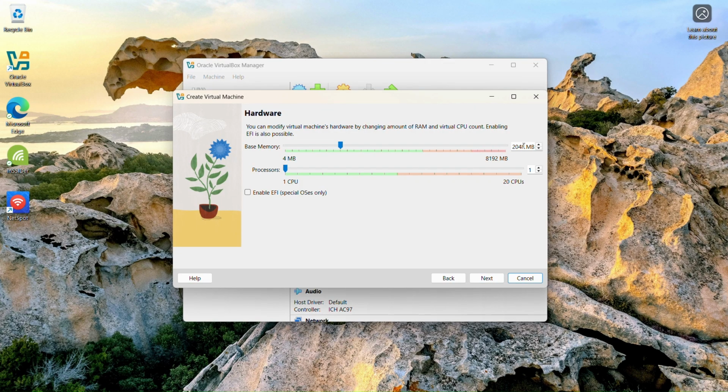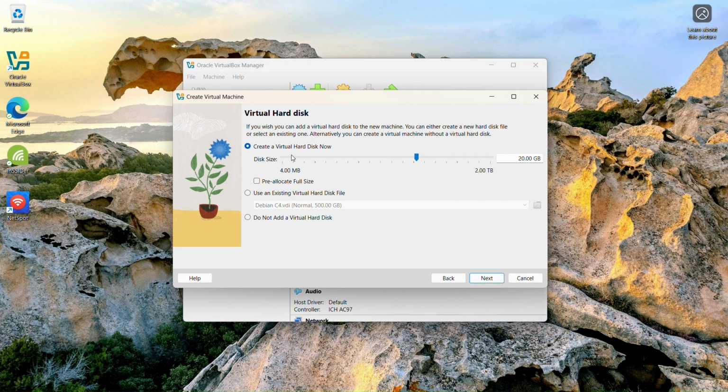Then we're going to set up the base memory for your system. For ours, we're going to use 4,096 megabytes and 5 CPUs. CPUs isn't a big deal, but I just chose 5 because I like the number. Then you're going to create the virtual hard disk.